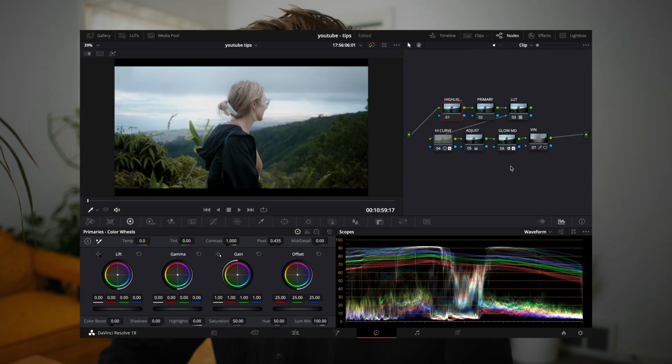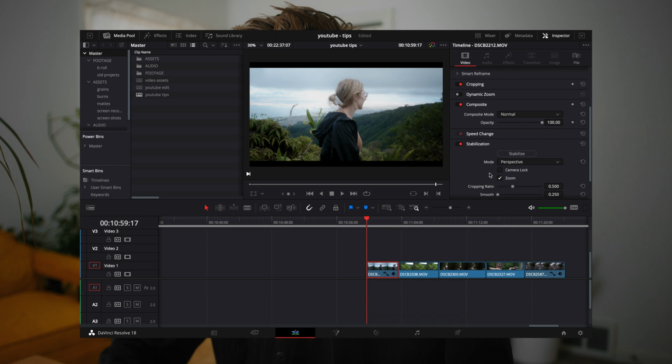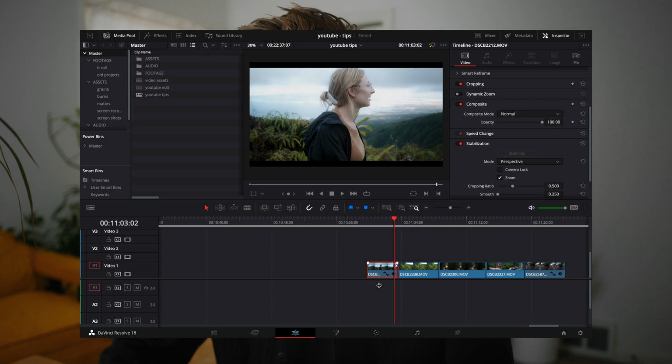Okay, for our next clip, we are talking about stabilization. So we're gonna go back to the edit page real quick and click on this clip here. Let's say we have to stabilize it because it's a little shaky. We will click that, and if we play it, you guys will now see that it is stabilized.